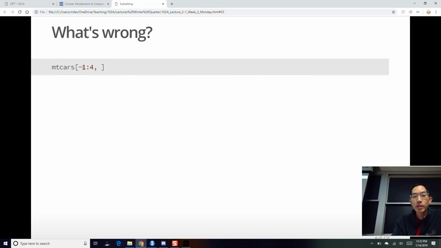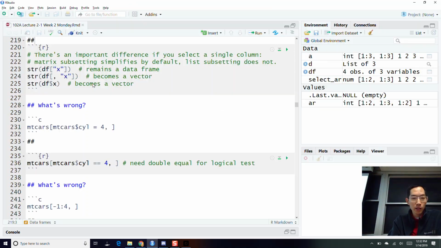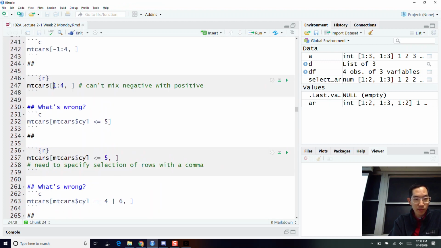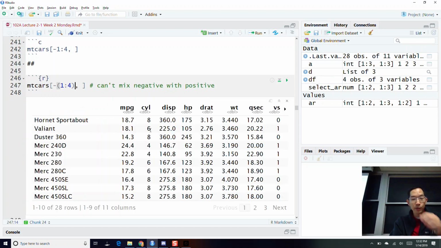Here I'm mixing negative with positive integers. -1:4 is actually the vector -1, 0, 1, 2, 3, 4. So if you don't want that, you either have to do negative parentheses 1:4 or something like that. That's what I need to do here. Okay, and this will return all but the first 4 rows.